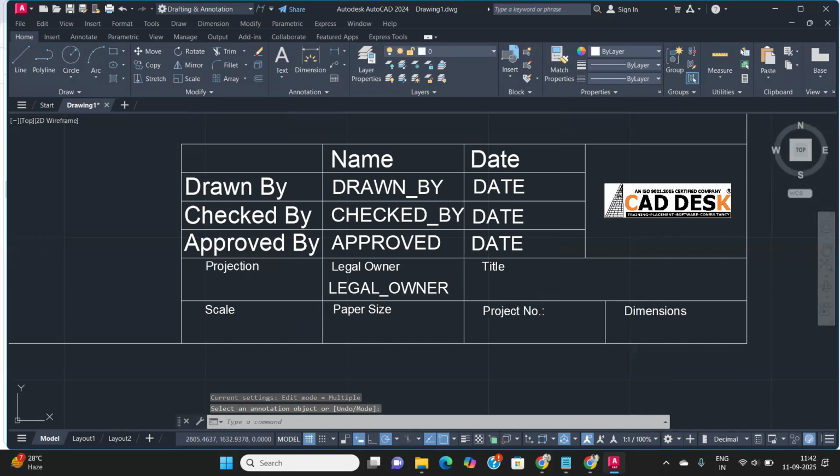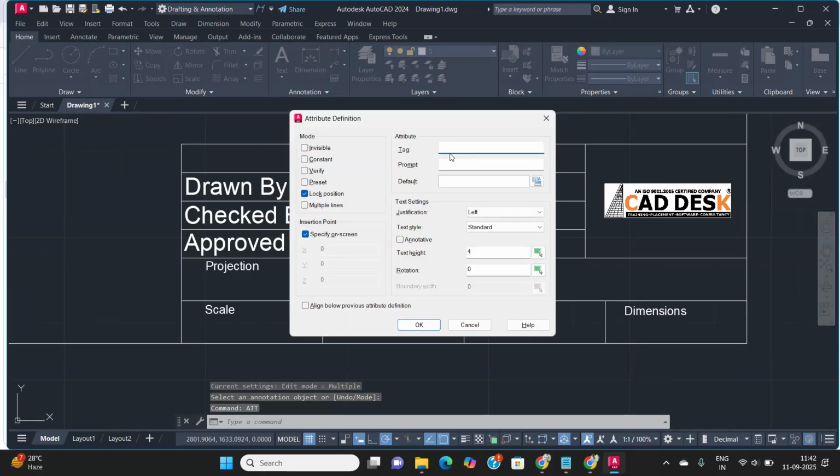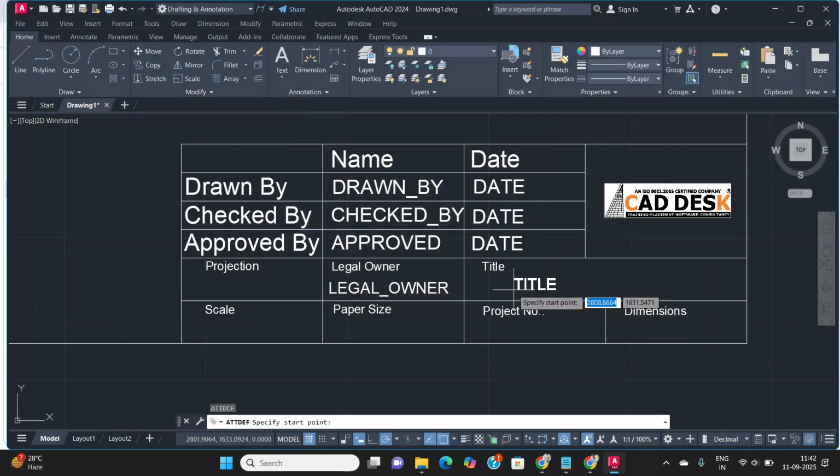Next one is again the title section. You want to define the attribute first for the title section. Enter title, project title. Again, I write here the default value XX. Then click on OK. And just click here.